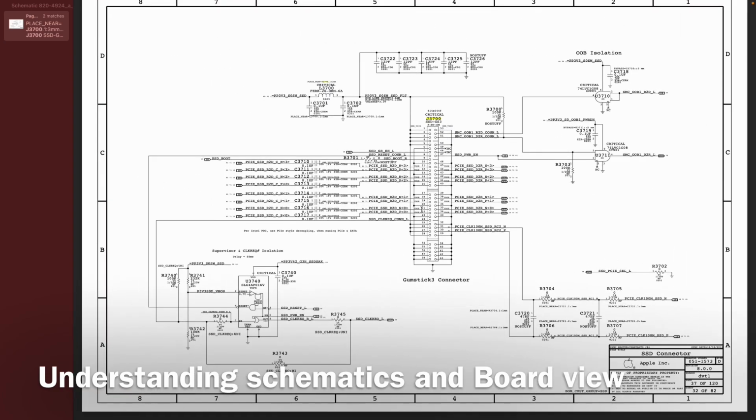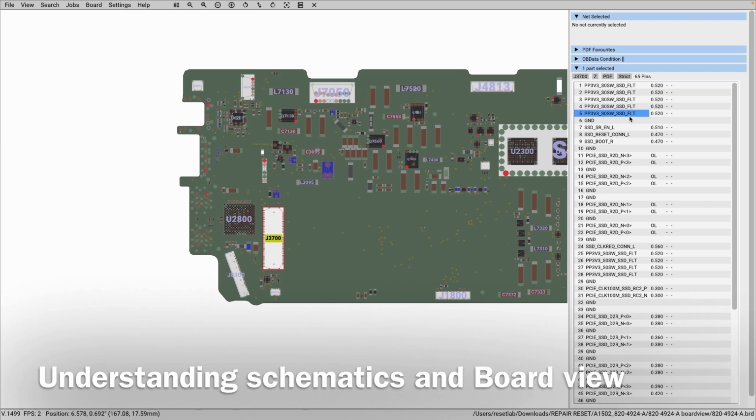Now, so we talked about that. Let's go back here. So it's pins 1, 2, 3, 4, 5.